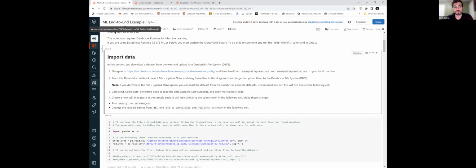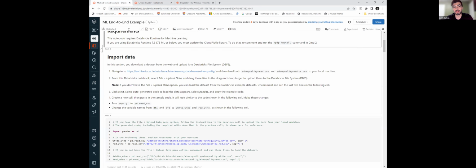And the final step is, if you come here on the top left side, you will have to attach that cluster to this notebook file, and that's it. That's all that you need to do, and all the computation that you do will happen on the cluster.